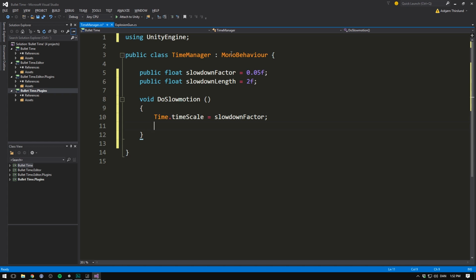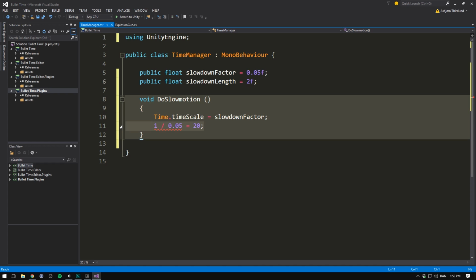Because our slowdown factor is equal to 0.05, we can very easily calculate just how many times slower we are going to be moving at. And we do that by saying 1 divided by 0.05, which is equal to 20. That means that we will be moving 20 times slower than normal.